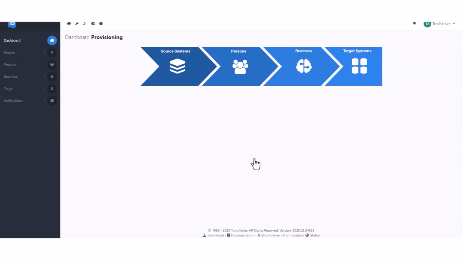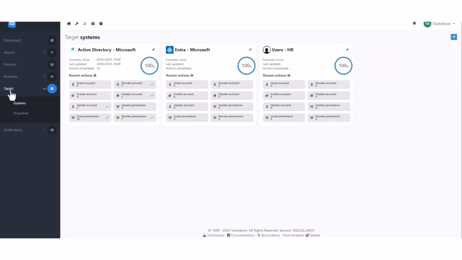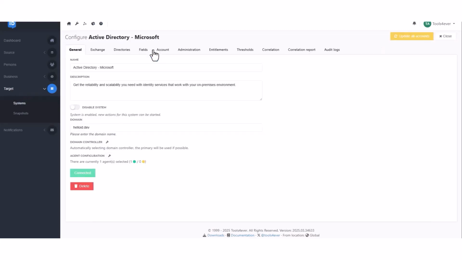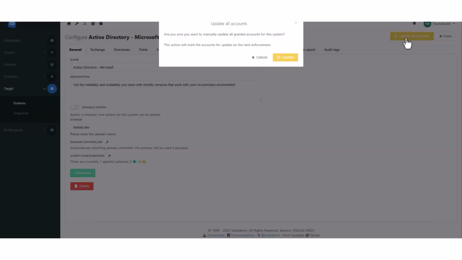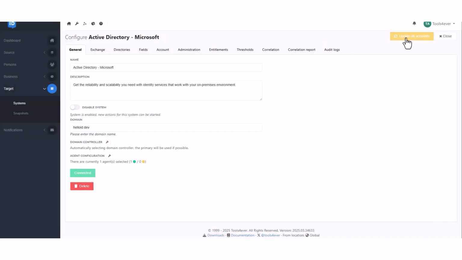For this demo, I have logged into HelloID and navigated to the provisioning dashboard. Our first feature, updating accounts via enforcement. To do this, I go to the target system and then to Systems. In this case, we are going to Active Directory. Here, we have the Update All Accounts button. Its name has been slightly changed. Previously, it was Force Update for All Accounts. The button's location remains exactly the same, but its functionality has changed.